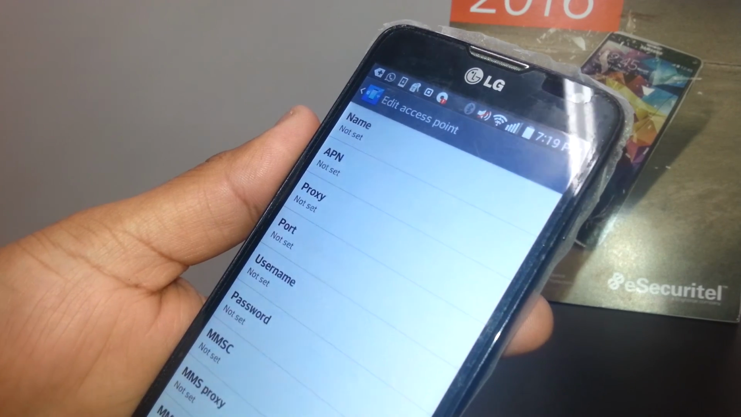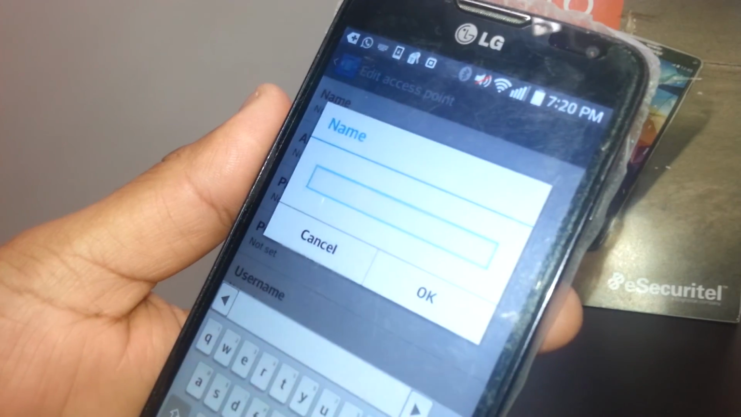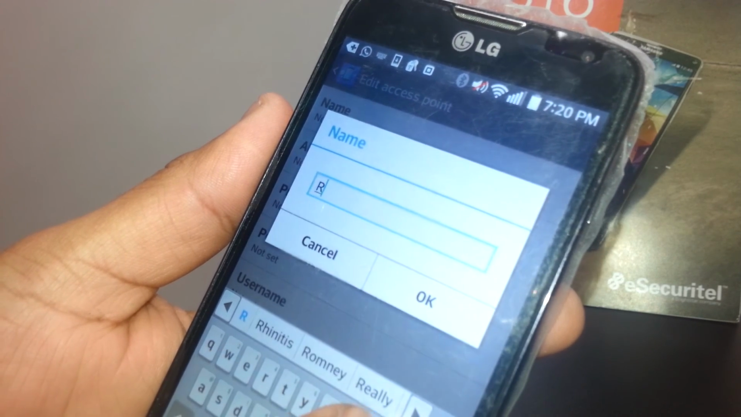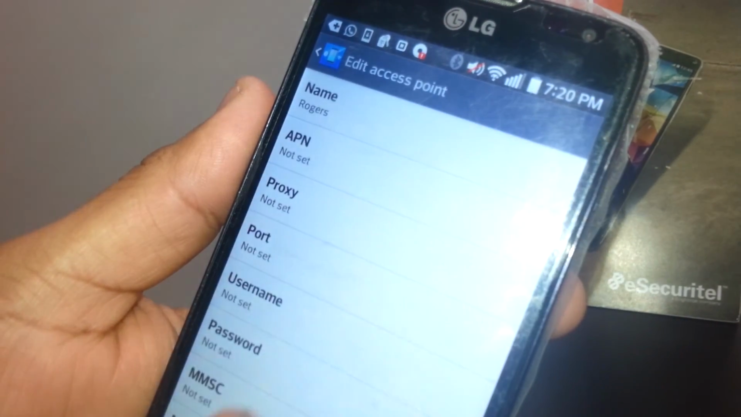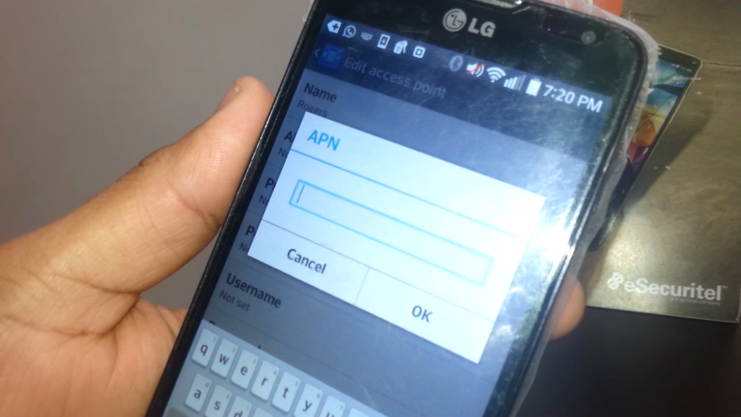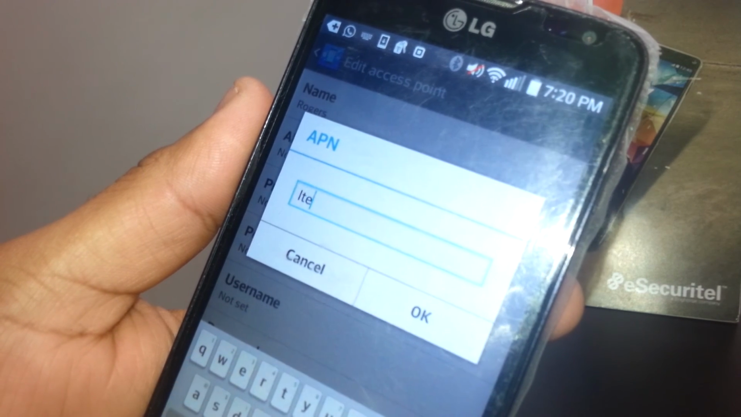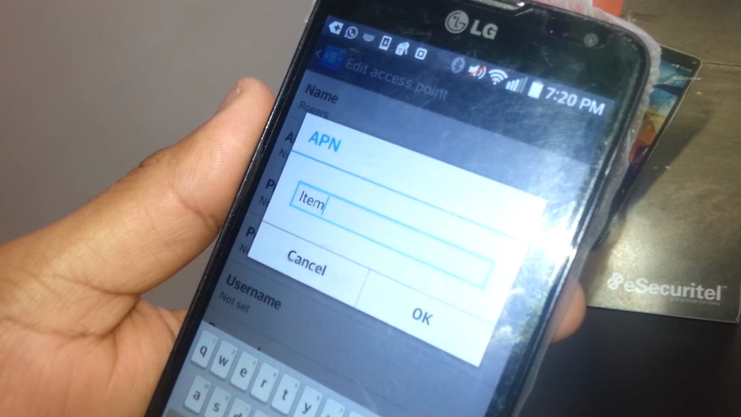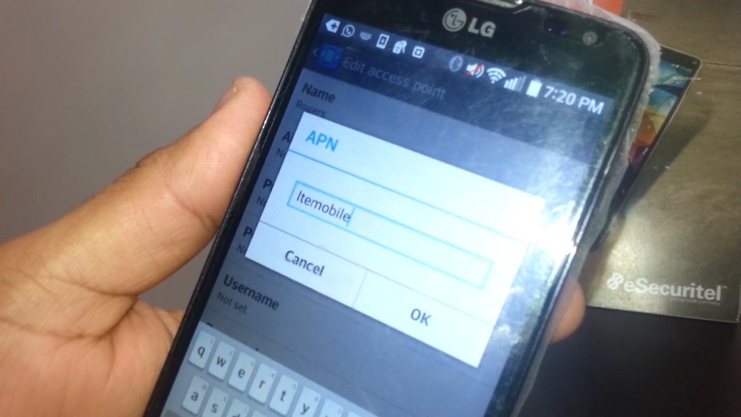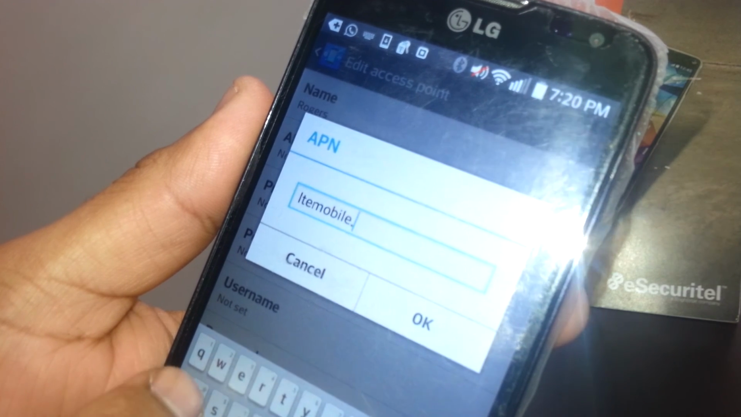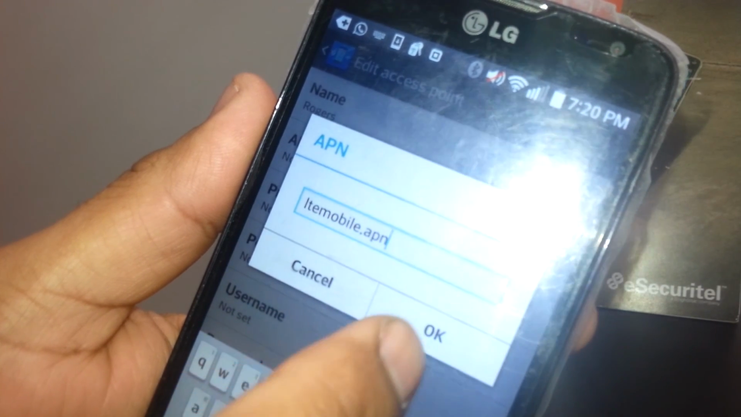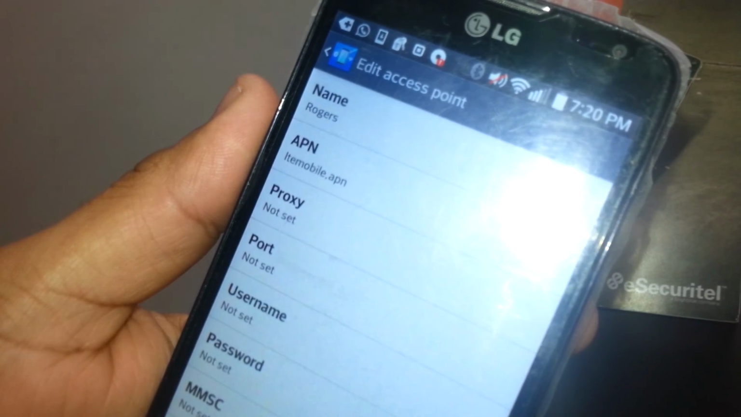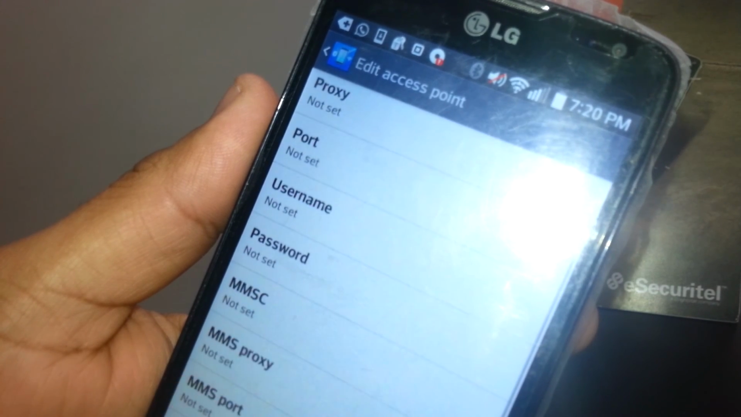Okay? And now on the name section, we're gonna type Rogers, the name of the company. Okay, Rogers, and then hit OK to save it. APN, we're gonna enter LTE mobile.APN. Like that, okay? LTE mobile.APN. Hit OK to save it. We're gonna skip proxy, port, username, password.